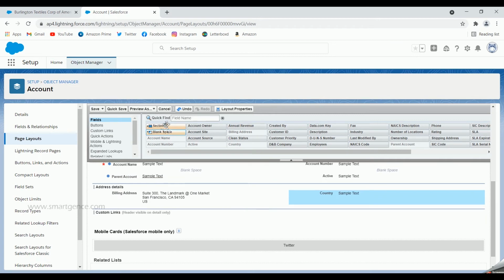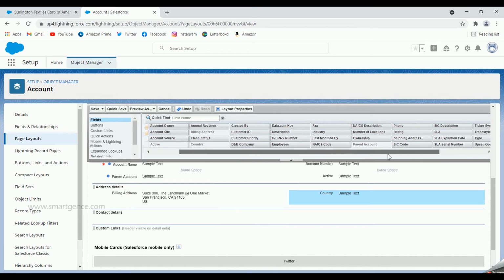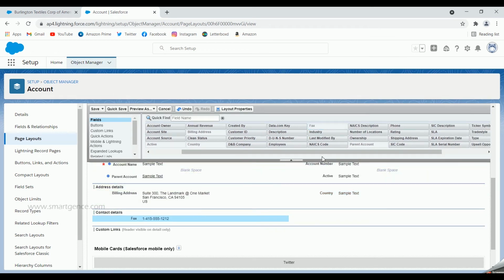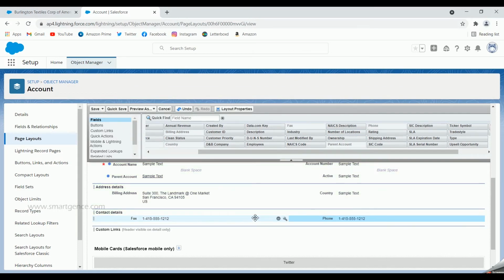Then I'm creating a new section again, another section. I'll have this as contact details. Then I'll have the same permissions, and I'll pull out and place fax and phone over here, right?